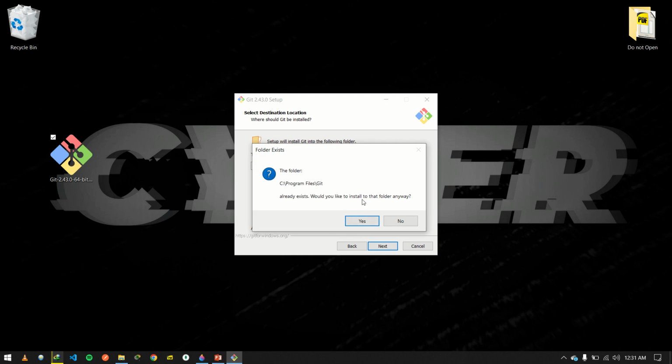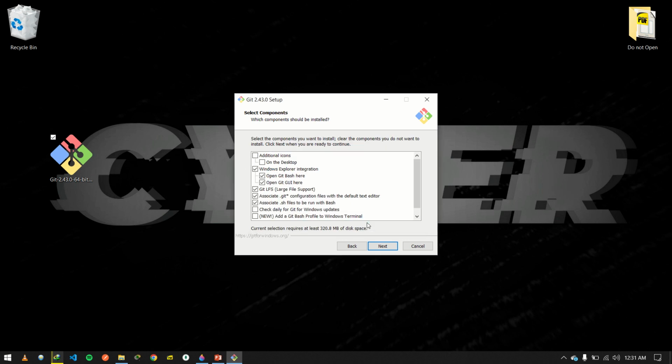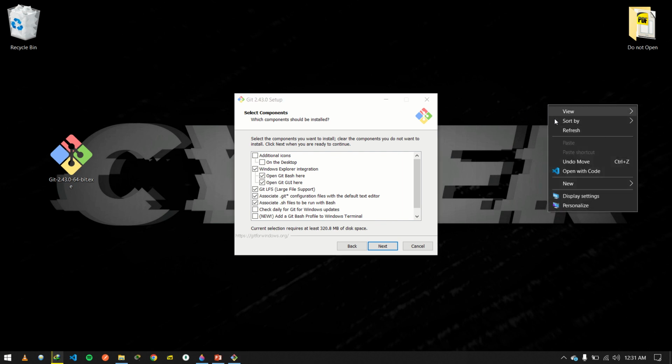So it's telling me that there already exists a Git folder, but anyway I'll just reinstall, right? Make sure you check these two options. They will integrate Git with your Windows Explorer, right? So when you right click in a folder, you will see some options for Git. So make sure these two are checked.